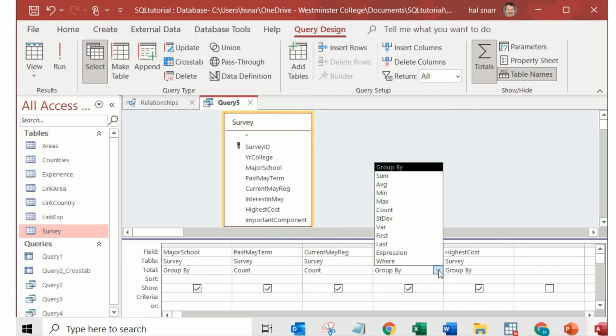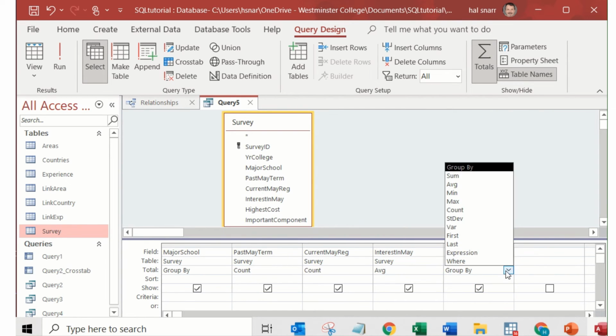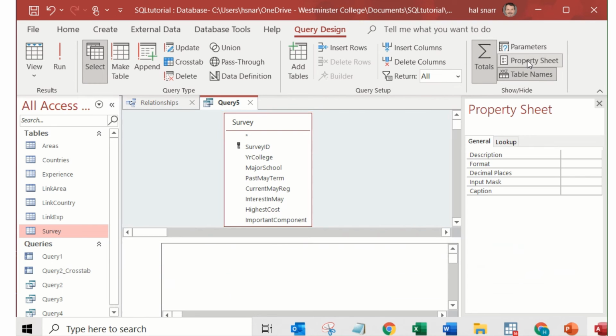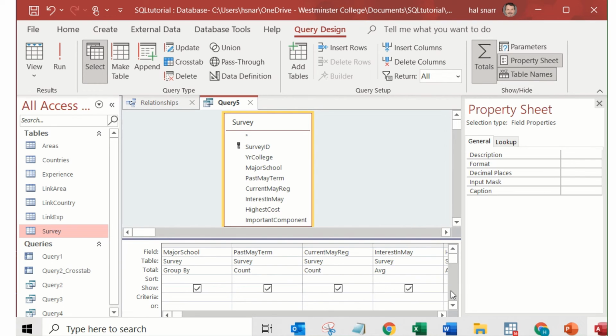Then we're going to average interest in May term, and we're going to average the highest cost. Now, keep in mind, when we average the highest cost, we had a decimal issue, right? So let's go ahead and fix that before we run it. We're going to change this average from floating decimal to a fixed decimal.